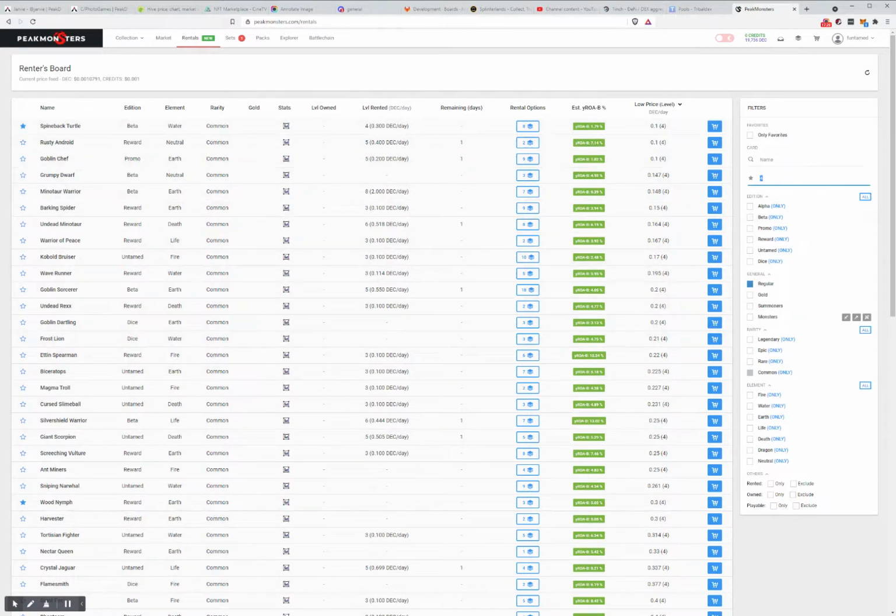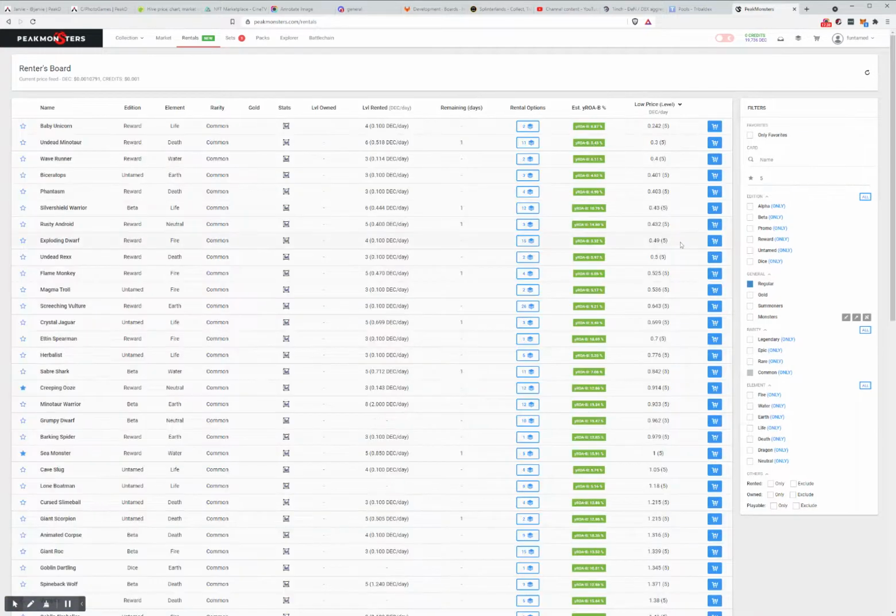So now I've got to change it to the silver league level, which is level 5. And I have quite a few level 5s and 3s from my bronze league days. So I'm going to come in here and go, yes, I want a Wave Runner because I only have a level 3 and now I want a level 5. And yes, I never did play with the Undead Rex. I want the Magma Troll, and I want the Screeching Vulture.